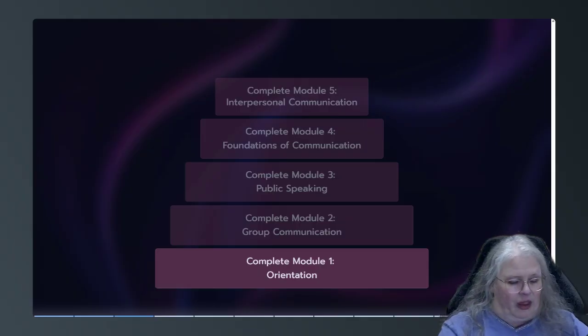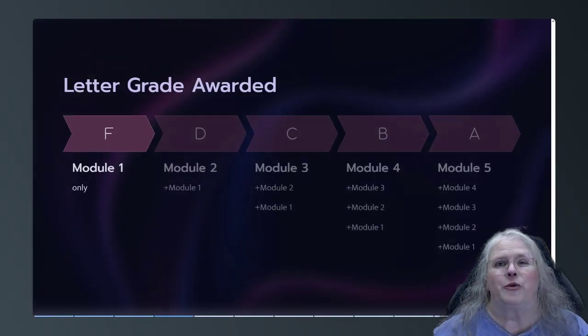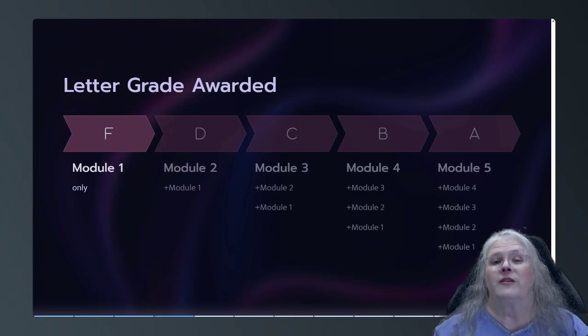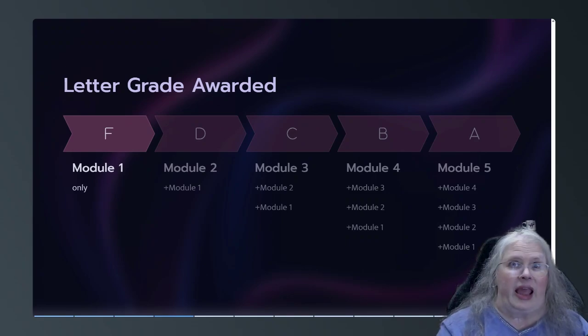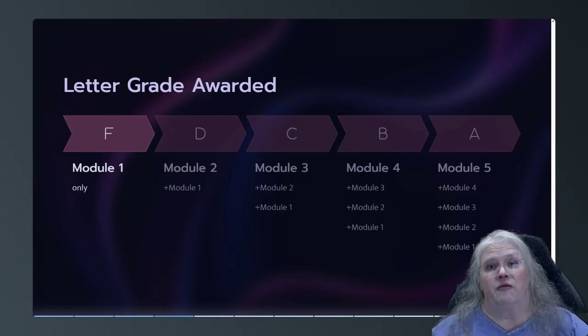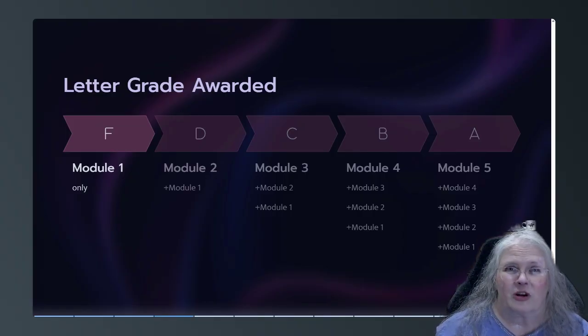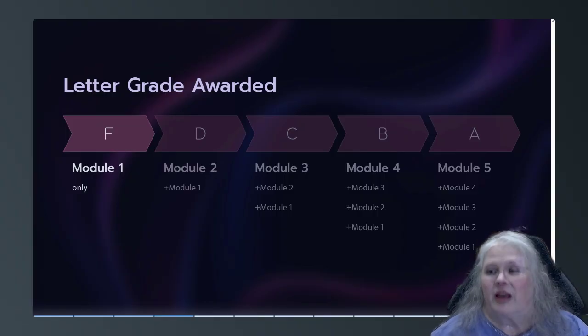Now, when you've completed orientation, you've just made a start. This lets you stay in the course. If you don't do anything after orientation, unfortunately, you will fail the course because you haven't really done anything.